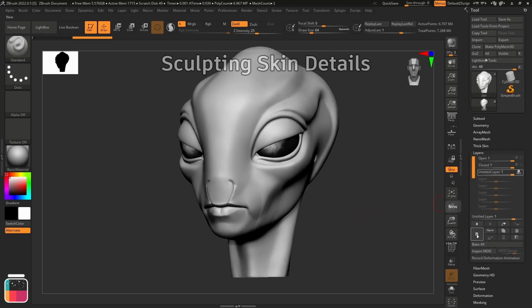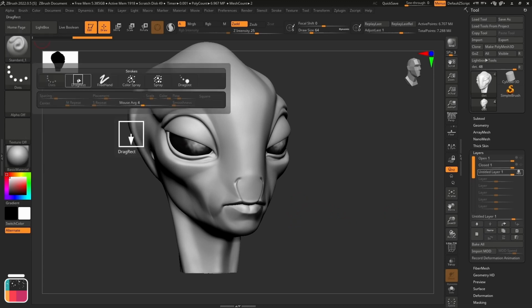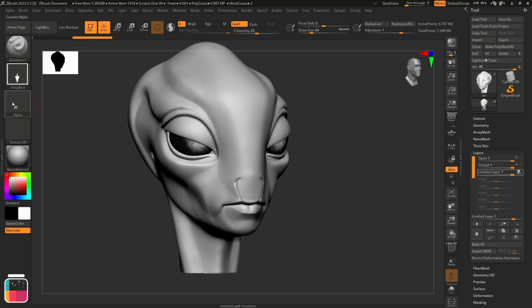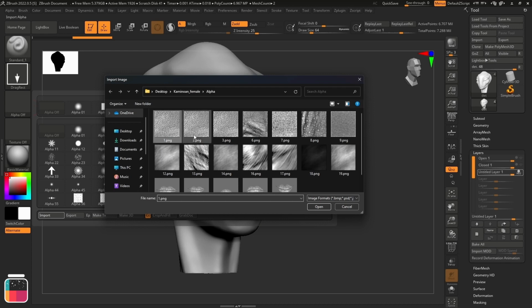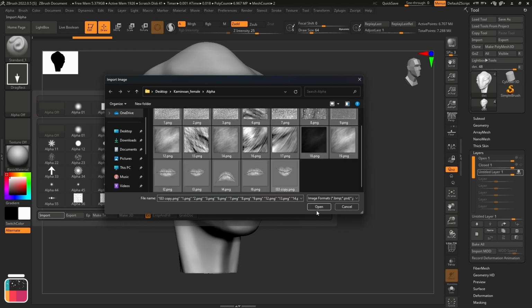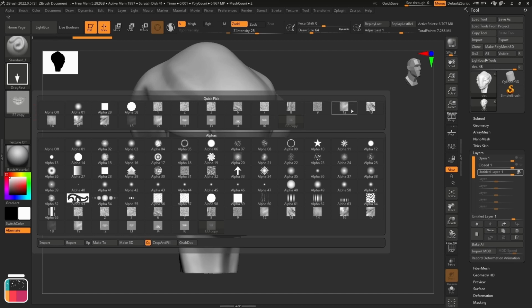Let's begin by creating a new layer and cloning a standard brush. Then select the drag rectangle option and import alphas for detailing. Now let's choose a suitable alpha.